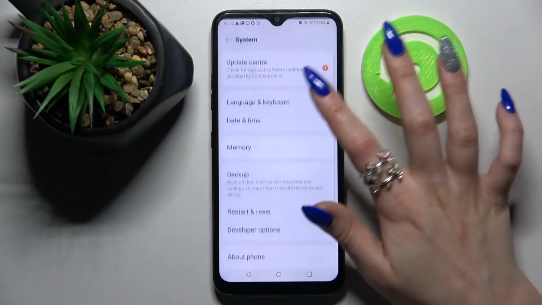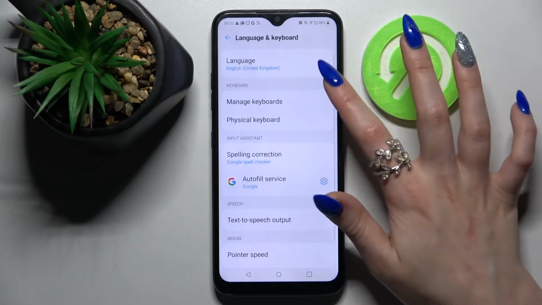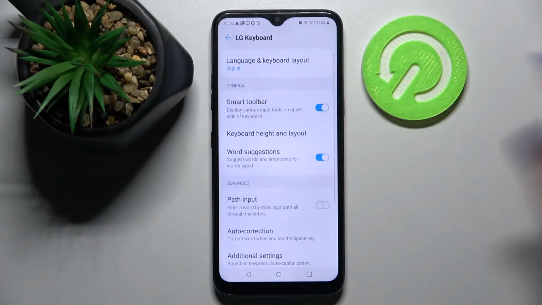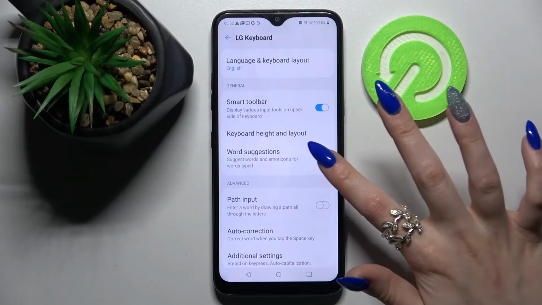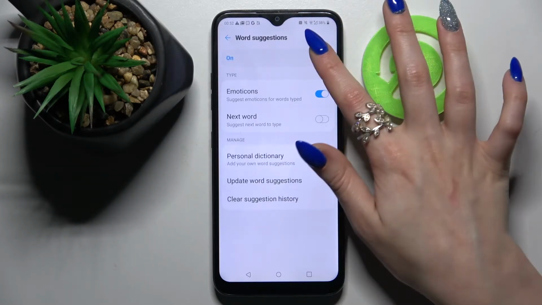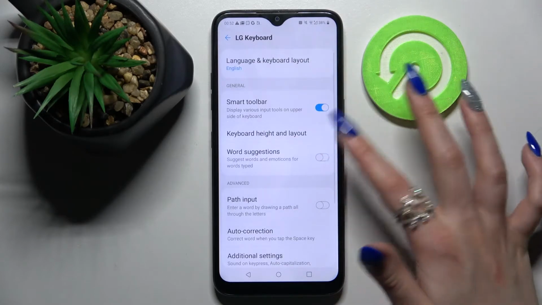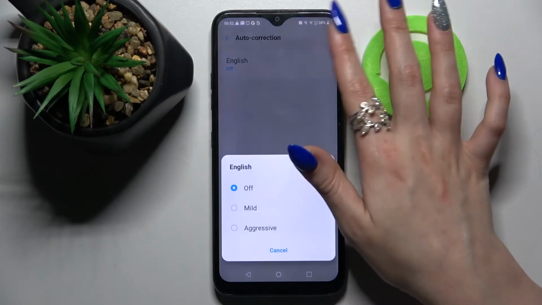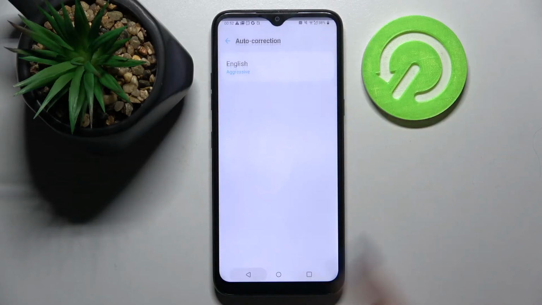Now you need to select System, Language and Keyboard, Manage Keyboards and your currently used one, in my case LG. Over here, as you can see, all text correction features are located. If you wish to enable or disable one of them, tap on the switcher next to the chosen one. But you can also click on it, tap on one of those options over here, and go back.